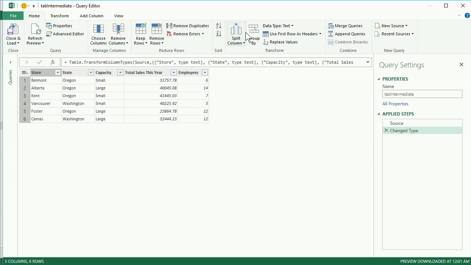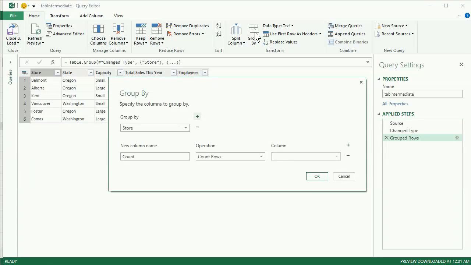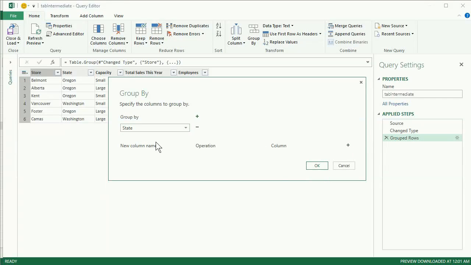So let's head up here. We're going to click on the group by transformation. And in this first example, what we want to do is group by state. So we don't want information per store. We want information grouped at the state level. Okay. And in fact, before we actually do these extra columns, I'm just going to group by state, and that's it.